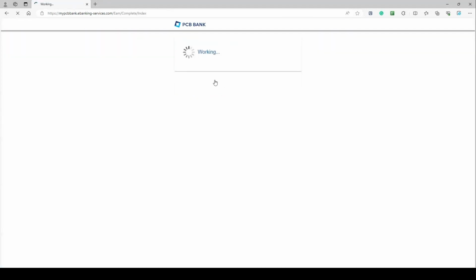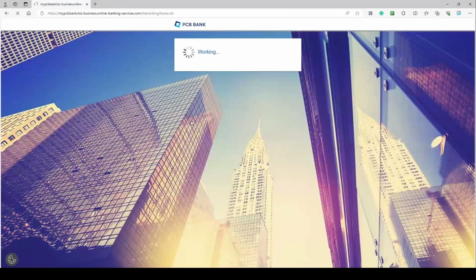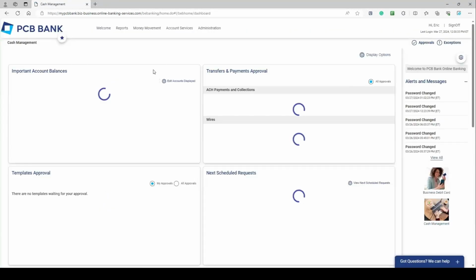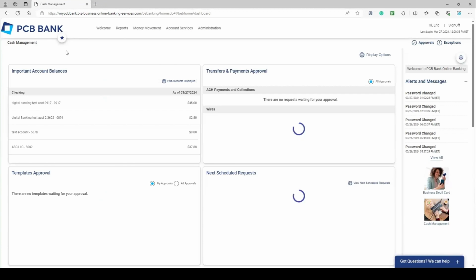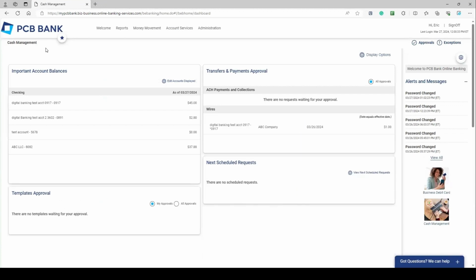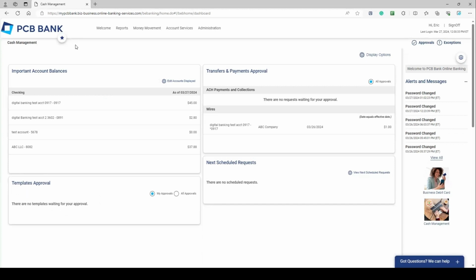Okay. Now, once you log in, it will look different. As you can see, we do have a dashboard page. It just gives you quick information about your accounts. Now, this page, the front page here, you can customize the widgets. You can add and remove widgets.